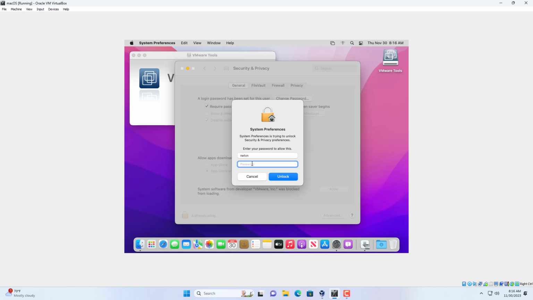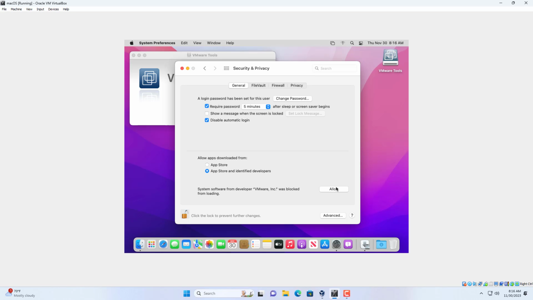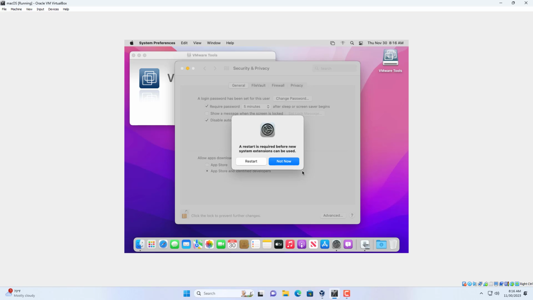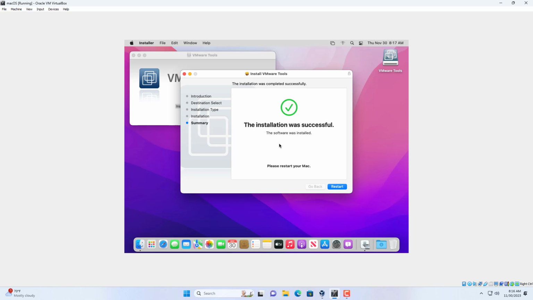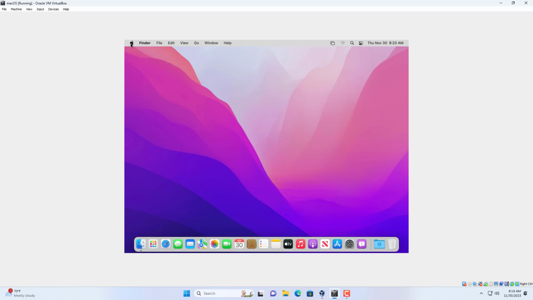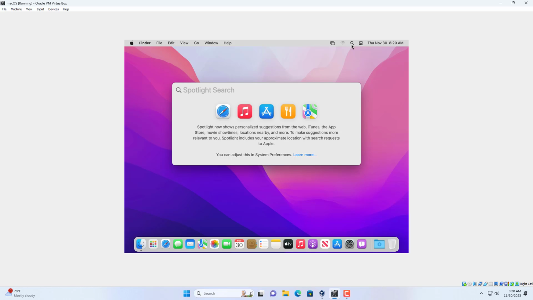You allow VMware to be installed on macOS as above. I was asked to restart the virtual machine to complete the installation. After completing the installation, the graphics memory has been increased to 128 MB. The next step, I set up full screen for the macOS virtual machine.